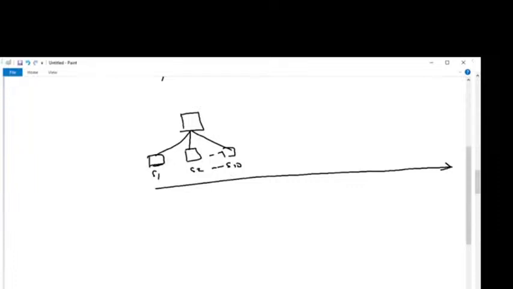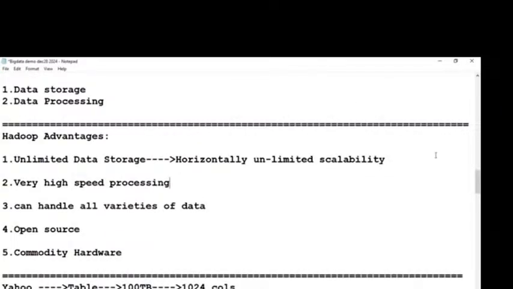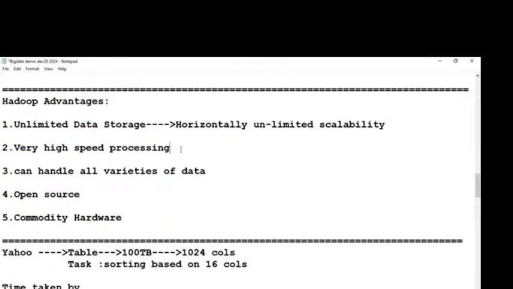Finally, Hadoop. Hadoop has taken 3.4 minutes. The latest version of Hadoop has taken just 1.2 minutes. This is the speed of Hadoop compared with the other databases. Very high speed processing is because of parallel processing. If you observe from the processing point of view, Hadoop has proven itself in the market. Talking about storage, you can also see Hadoop has proven itself from the storage point of view.